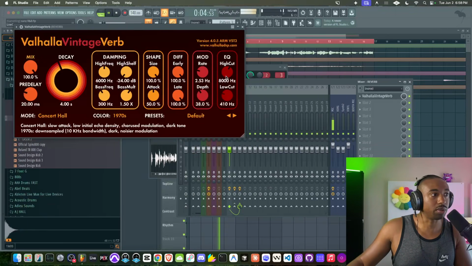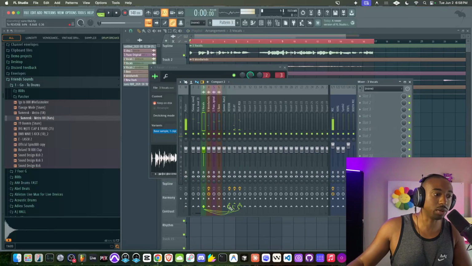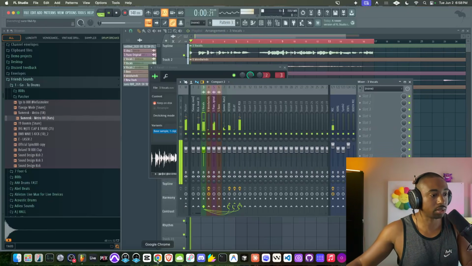We're loading up a reverb on the reverb channel, doing the same thing. So now we can add our own effects, whereas before it was like printed in reverb that we couldn't change.